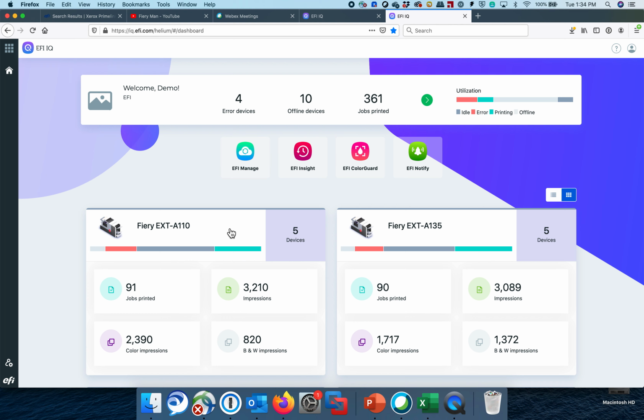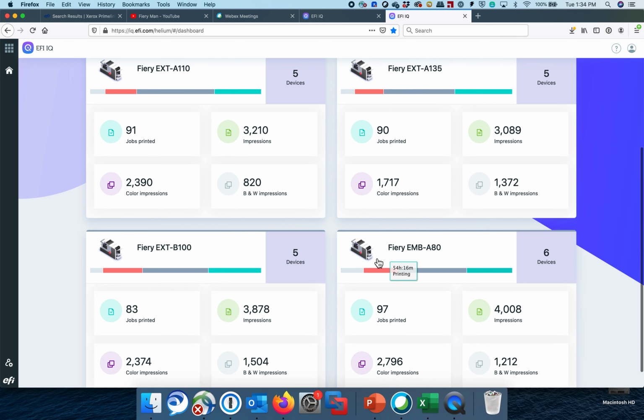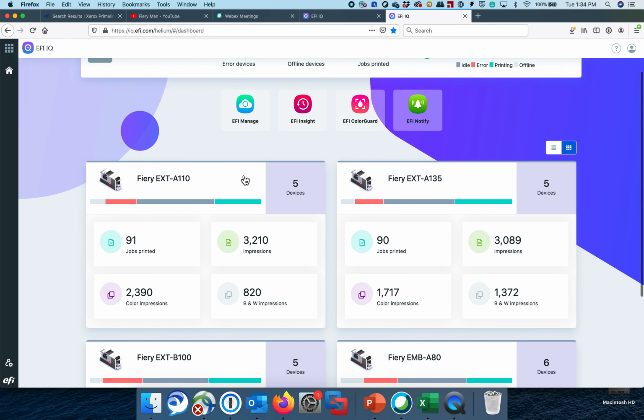Now you can set this up two ways. You can set it up as groups, where inside of the group are the devices, or just have all the devices become their own individual square here. In this case, you can see we have different groups. There's 5 devices in this one, there's 5 devices in this one, 5 devices here, 6 devices here. And they're grouped according to the type of equipment they are. That's why these are that way.